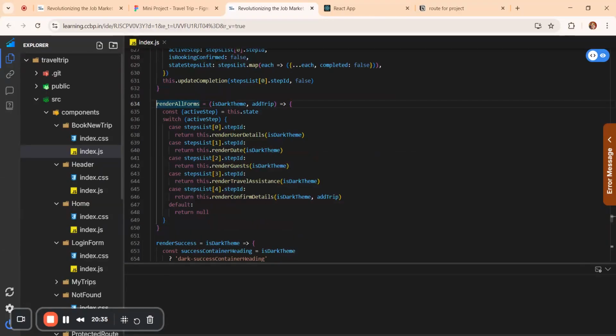Here, as you can see, this is the renderAllForms function. Here we have parameters isDartTip and add. We'll get the active step from the state. According to the active step, whichever step is going on, that form will be rendered. For user it will be renderUserDetails. For date, it will be renderDetails, and for guest, it will be renderGuest, and travel assistance. And for confirming details, it is renderConfirmingDetails. If there is nothing going on, that will be null.